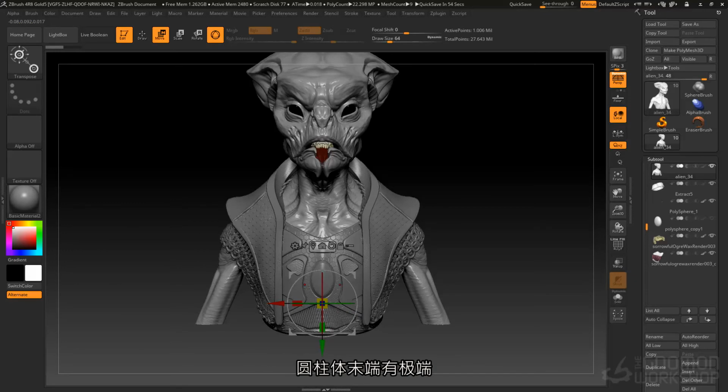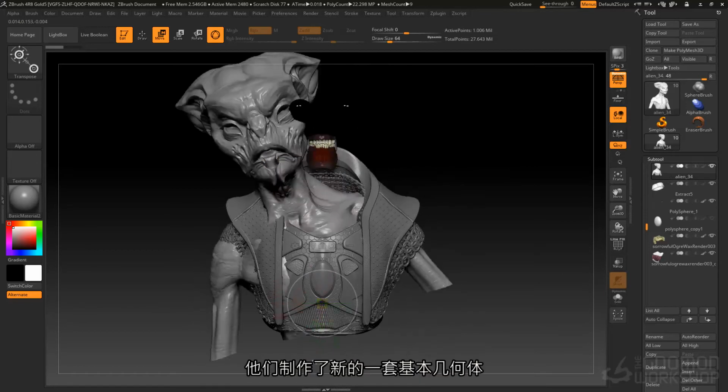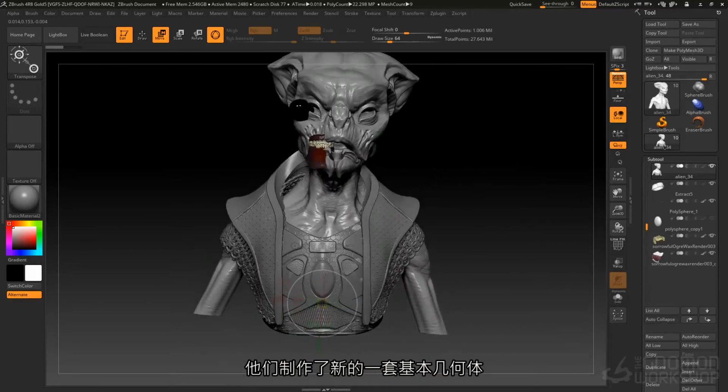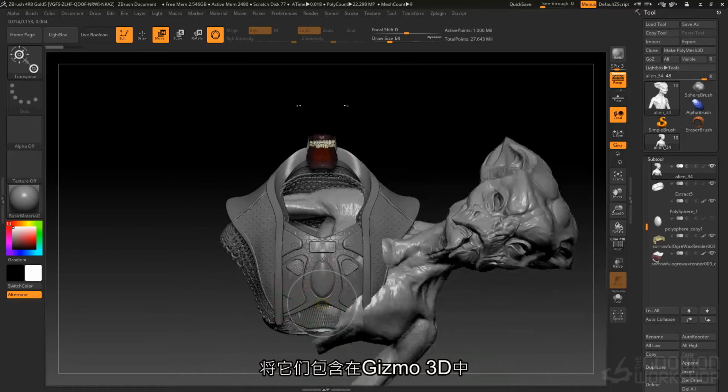The ends of the cylinders have poles on them. The ends of the spheres have poles. And those triangles can cause real problems when you subdivide and start to sculpt. So ZBrush has changed this. They've created a whole new suite of primitives and included them with Gizmo 3D.